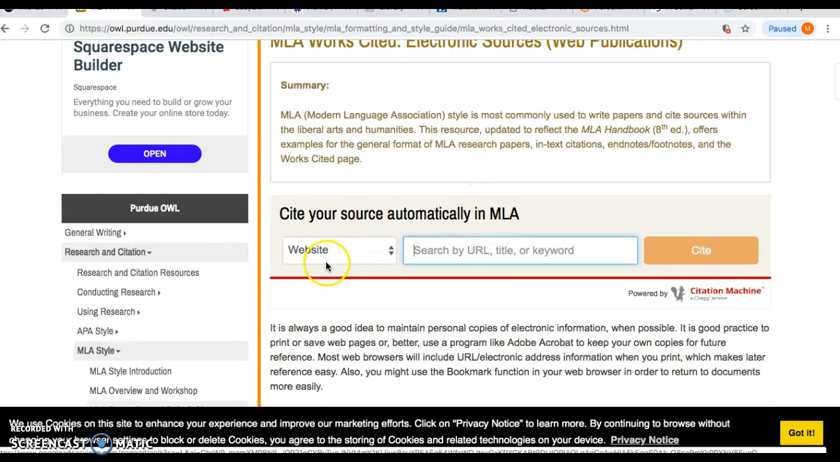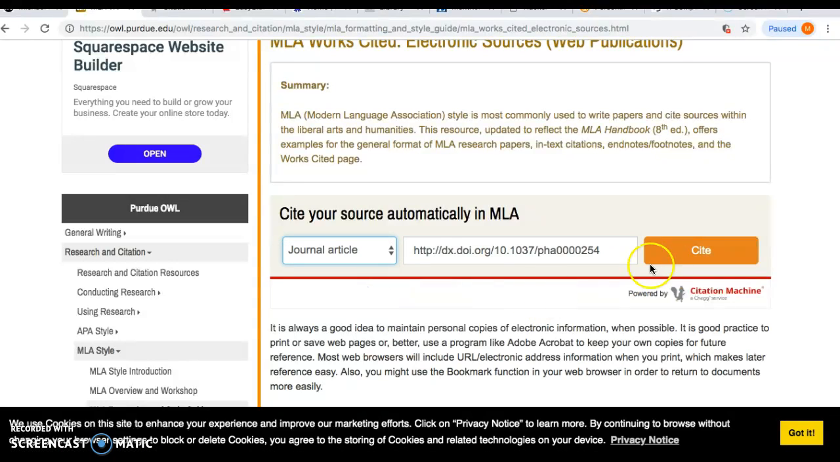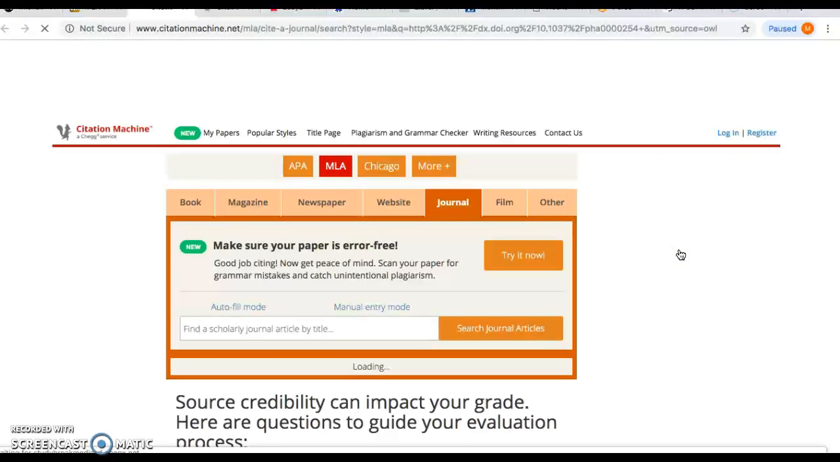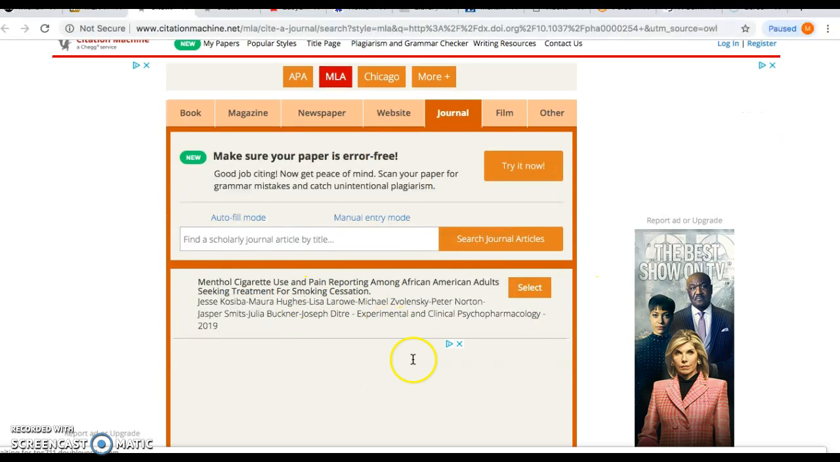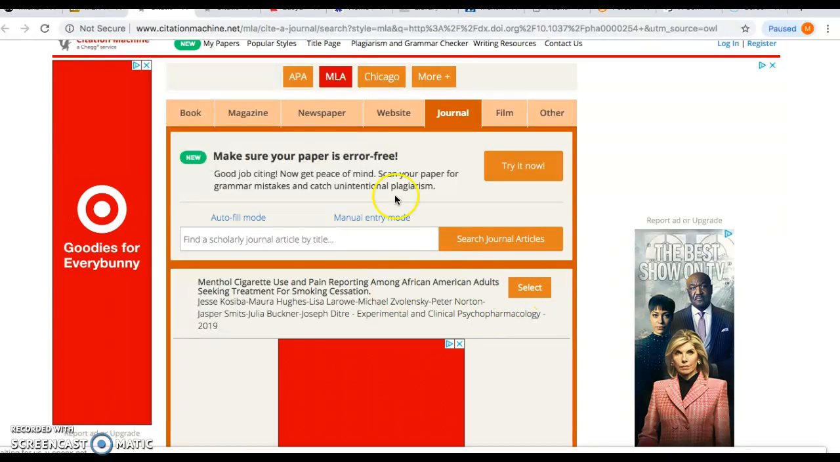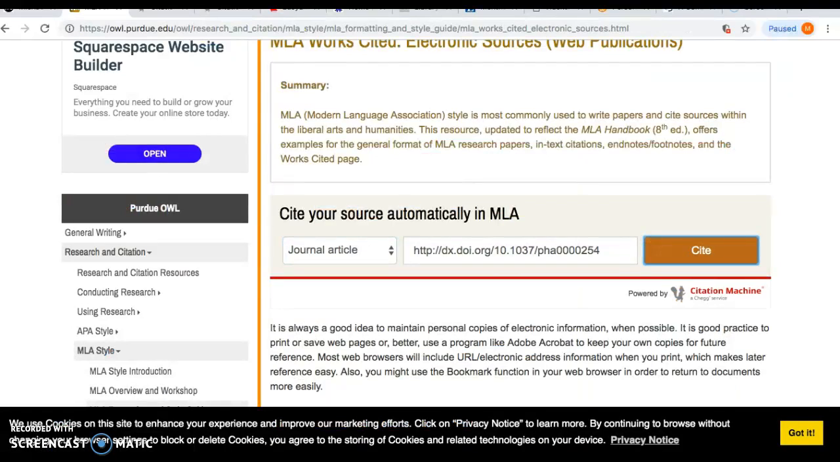And this also has an automatic generator. So let's see if we can get the DOI in here and see if it works. We'll say it's a journal article. We'll give it the DOI number. It's probably the same. Yep. And it's got the same article, and we can select it here and go through the same process that we would do in EasyBib. So those are a couple ways to do it.